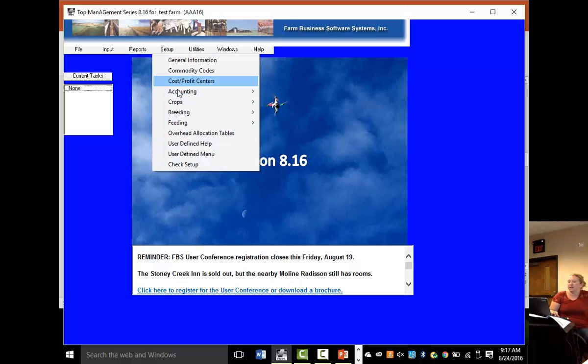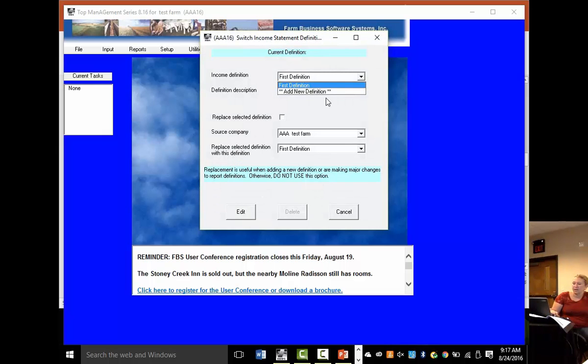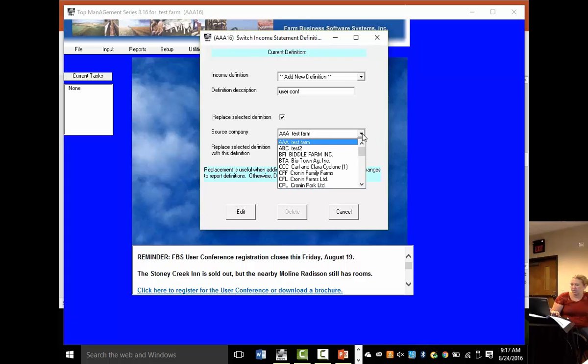Definitions are under setup and then accounting, and you'll have both income statement and balance sheet definitions here. Here I have a first definition, or I can add a new definition. I name it here. This is where, if I had a definition in another company that I want to copy over, I could select my source company. I have to check this box to have that option. Pick any of the farms listed here, and then I could pick the definition from any of that selected farm and bring it over.